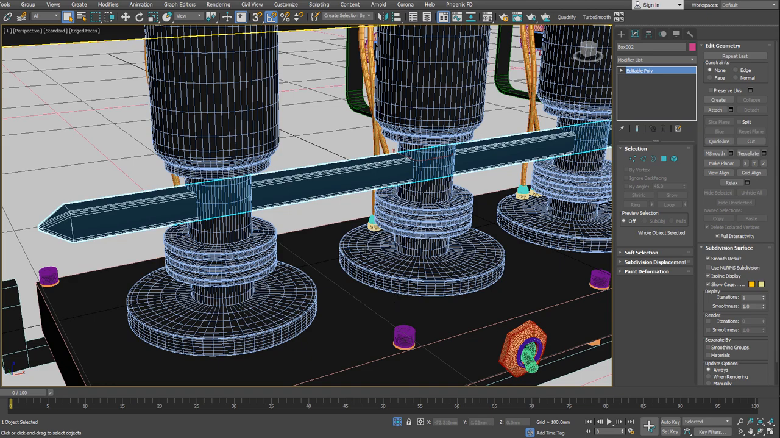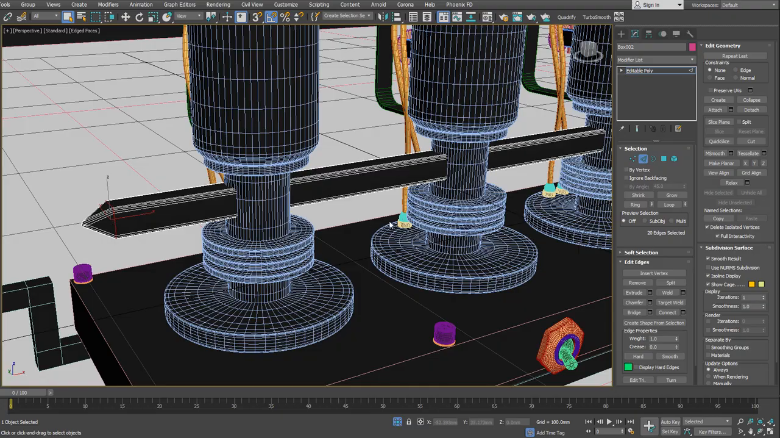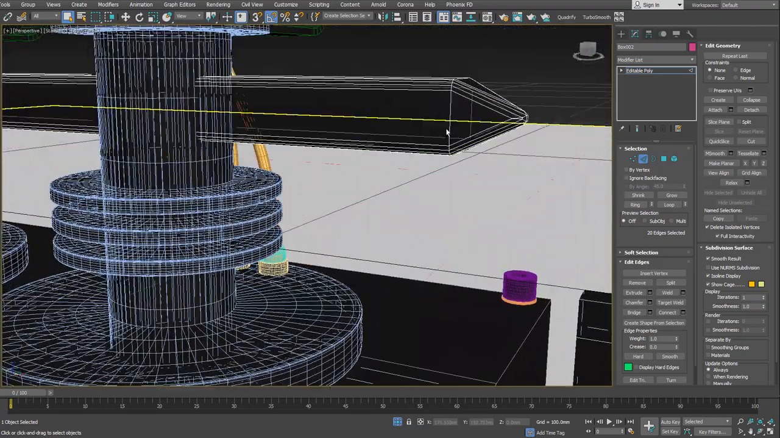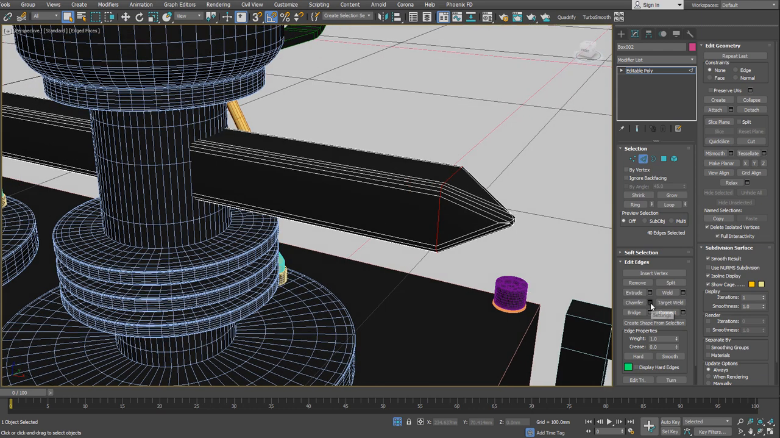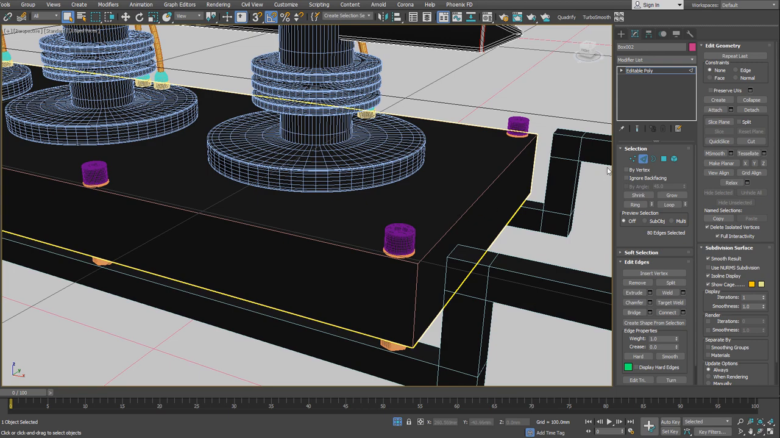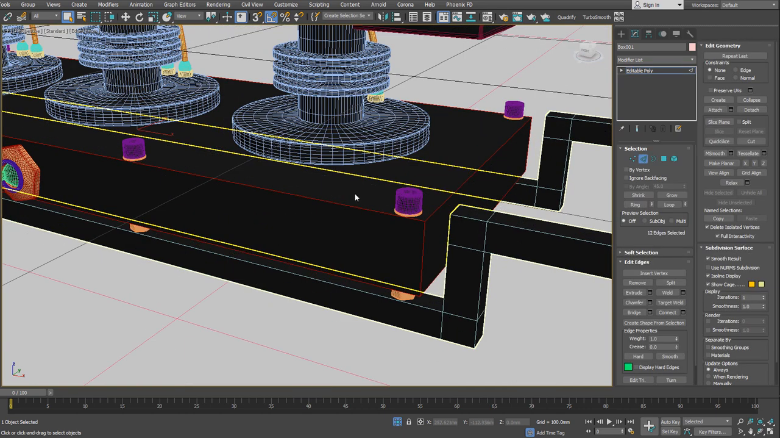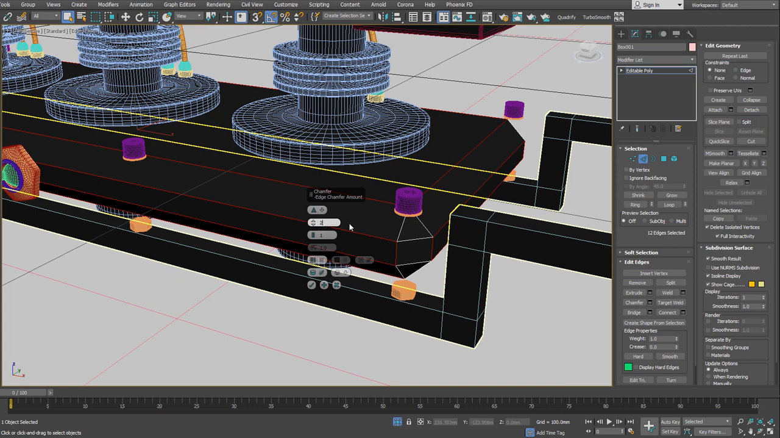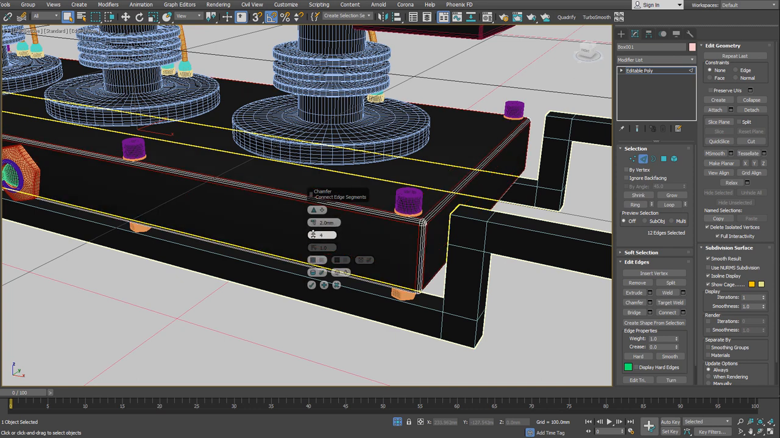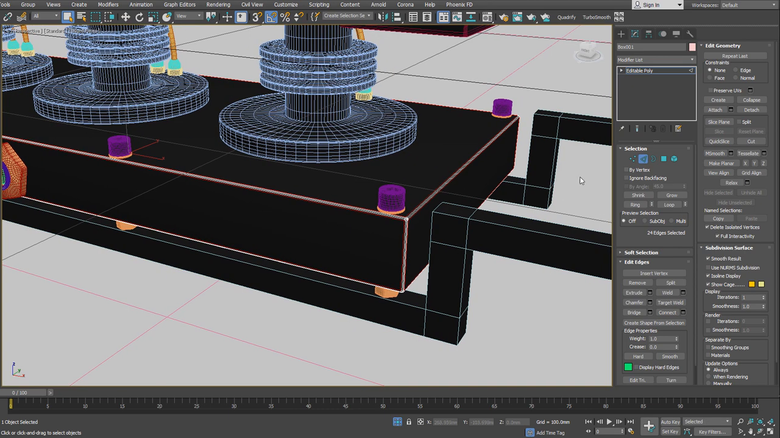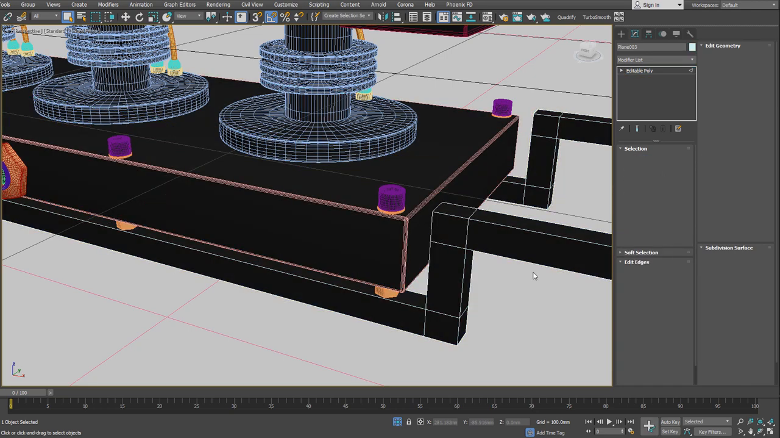Okay, and now let's add chamfer to these parts, because without the chamfer it won't look good. Okay, let's make it a little bit smaller. Okay, good. Now let's add chamfer to these parts. Select all of them and add chamfer. Maybe a little smaller. Okay. Let's add chamfer to this part too.